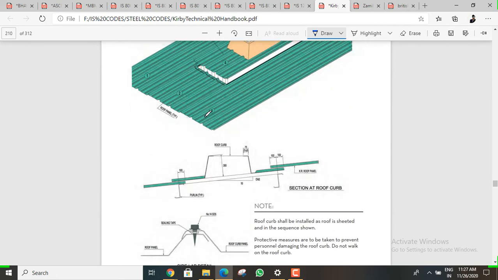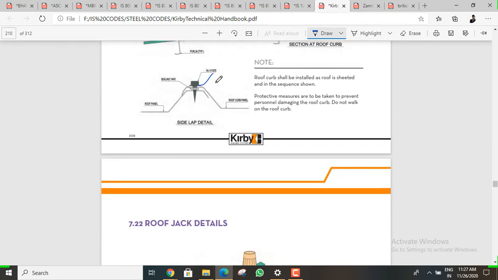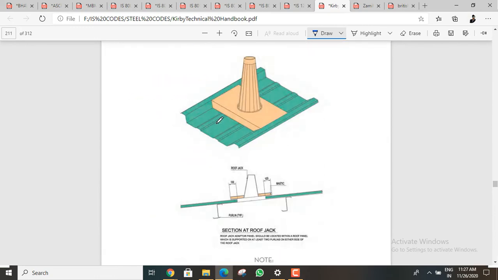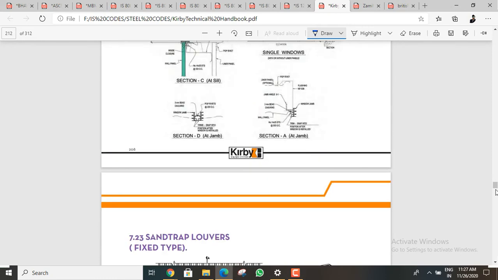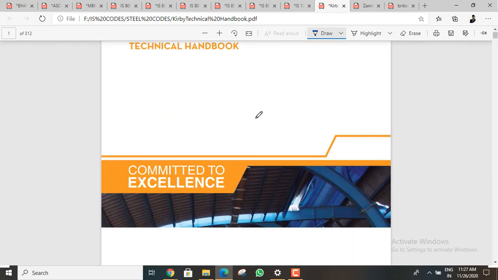And this will be the roof. Okay, this is the sheeting. Even in our homes we can see this sheeting. And this is a bolt. See, this is one sheet and this is another sheet, and by lapping these two we can apply the bolt here. So that is the main thing. Okay, this is all about this Kirby technical manual, and let me go to another one.